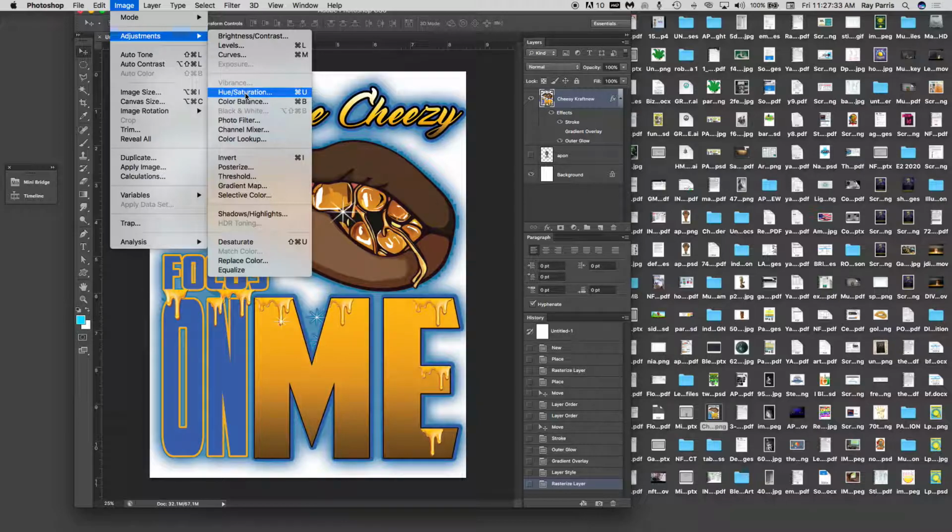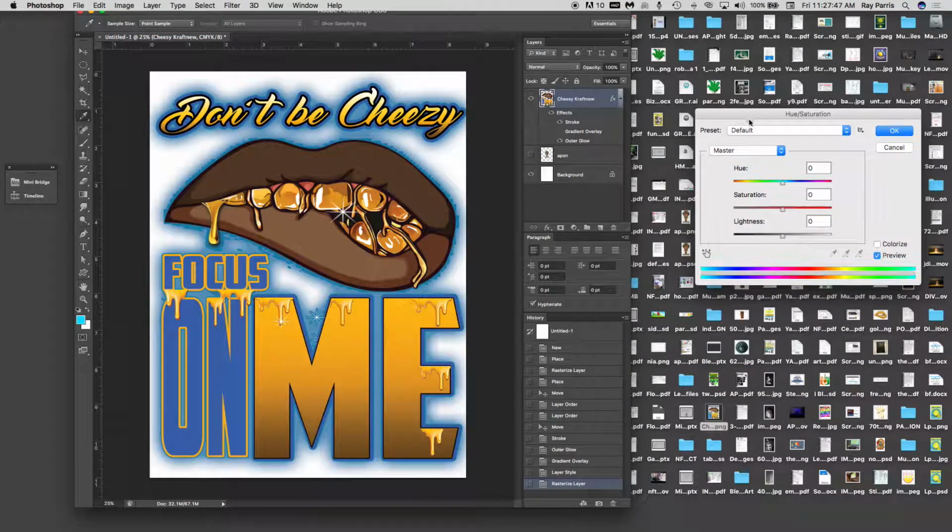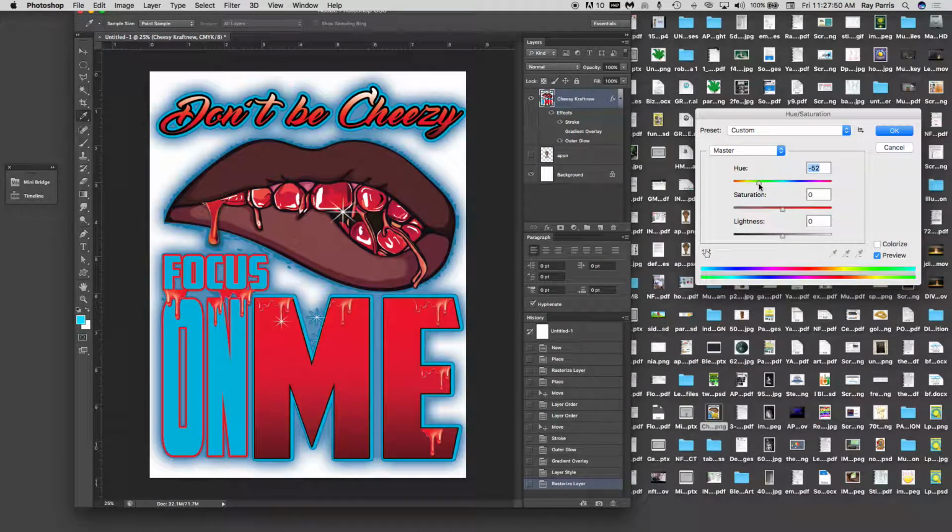Now, why hue saturation? Hue saturation is good because a client might say, you know what? I want you to change some colors. And you can use this real quick to do it. You see that? Just by moving it, woo, a whole other design.